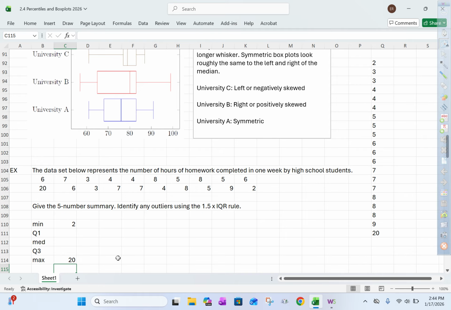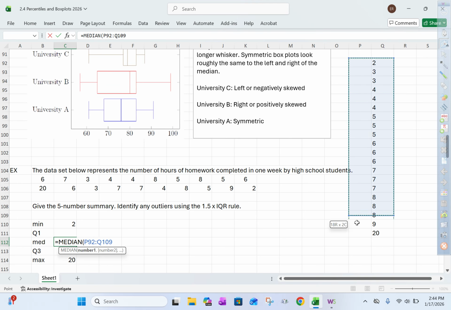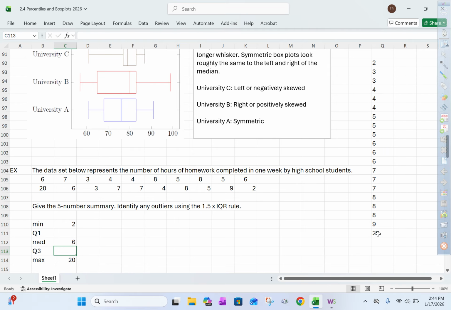That'll give you that. And then median also has that same feature, equals median. And it will find the middle value of your set as well. So it ended up being 6. Okay. What we're going to do here now is talk about Q1 and Q3. Okay, quartile 1 by definition was the 25th percentile, right? Or the quarter of the data, or where that hits.